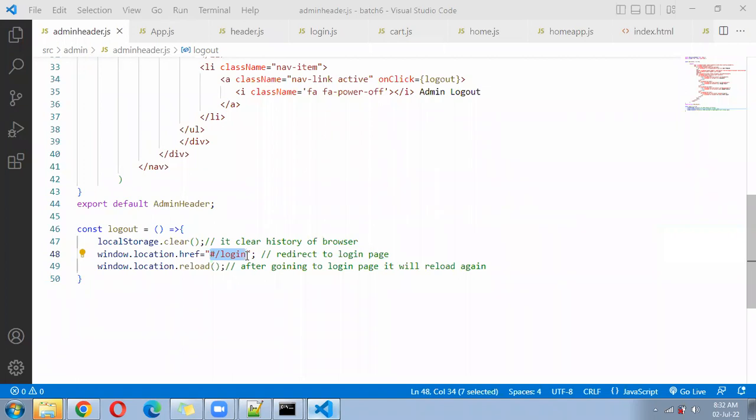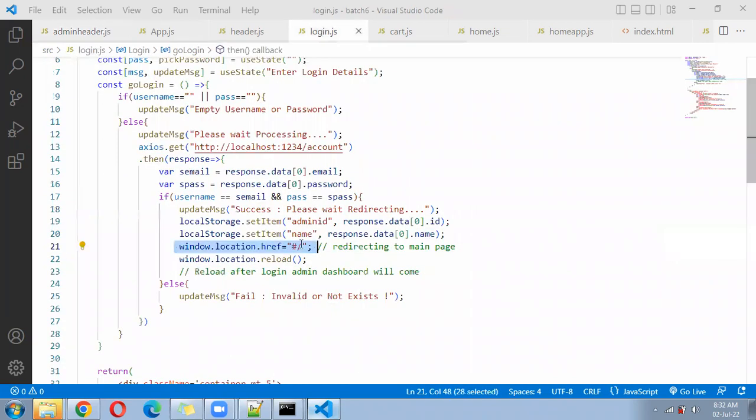Okay, hope you modified. After modification, look here. Right, so hope you have written window.location.href // login. Here we have // login, and in the login file what did you write? Only //. Okay, nothing else. Now after this modification, let me show you something, then we can follow.